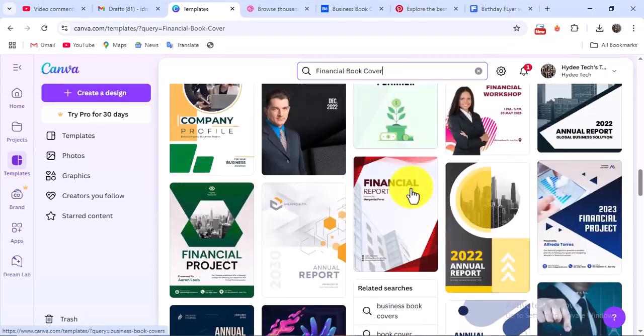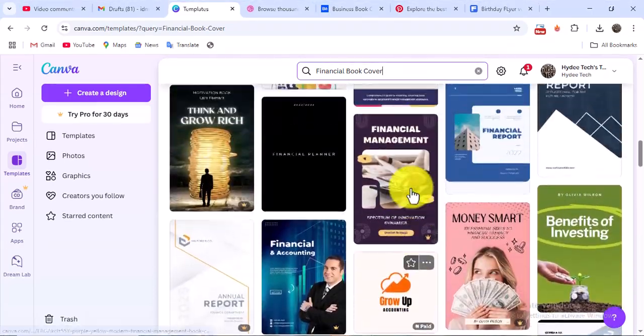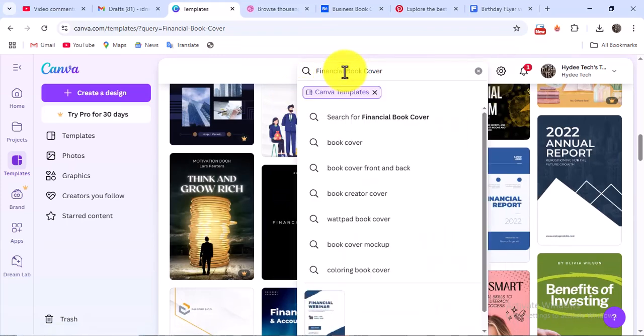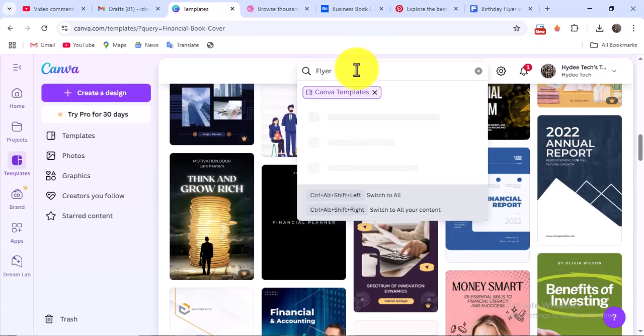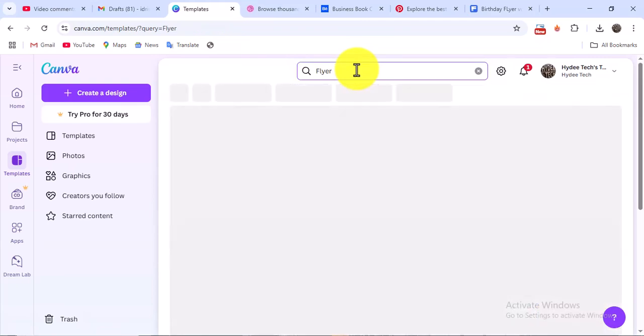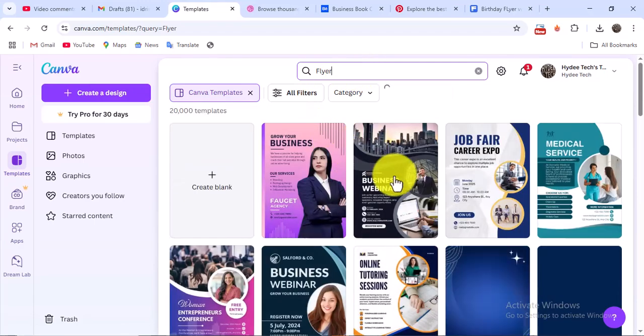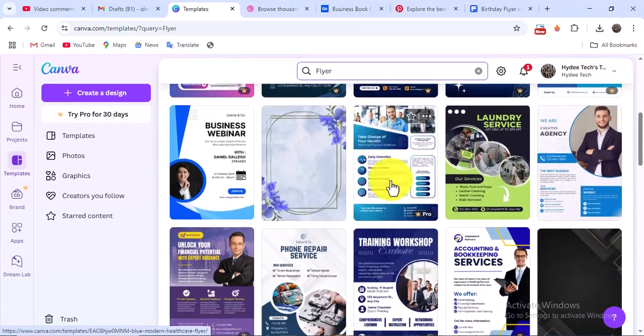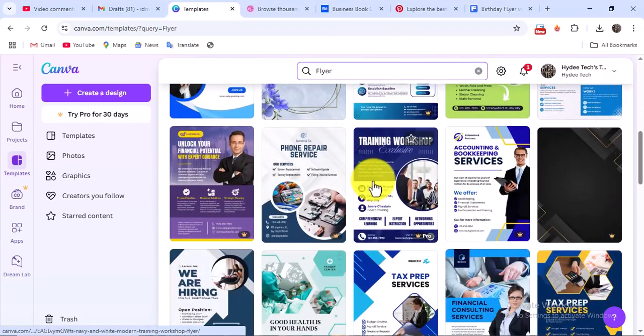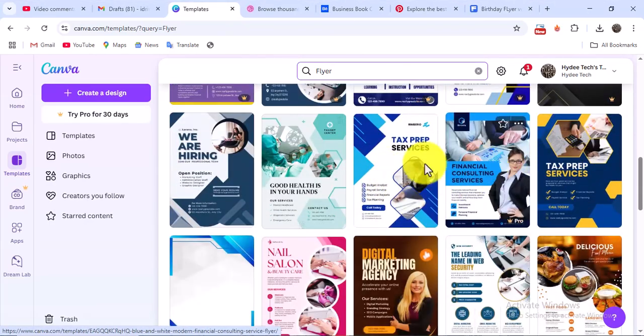Okay, so maybe before I work on that, let's just check flyer as well. So if you come here, you type flyer and press enter. So you can see this one is different from the book design. That's the book cover design. So you can see what we have on those flyers. So look for anyone that aligns with what you want to do.